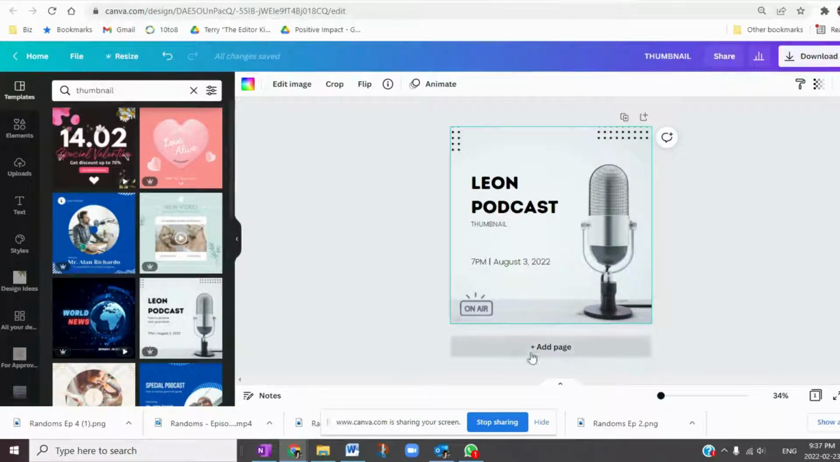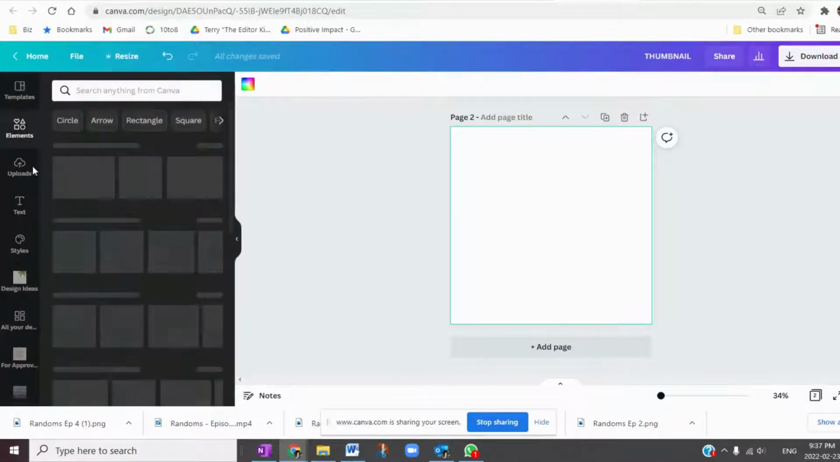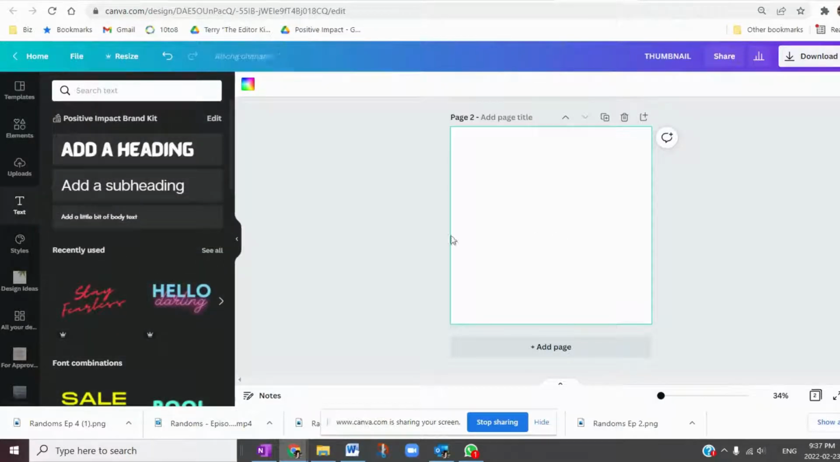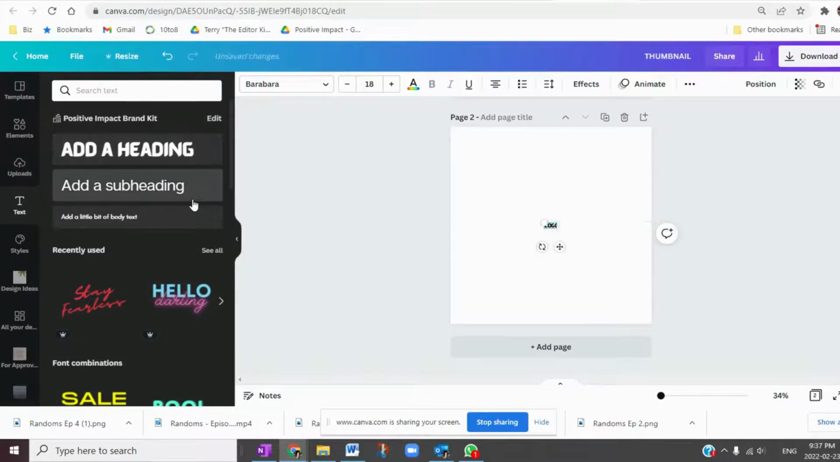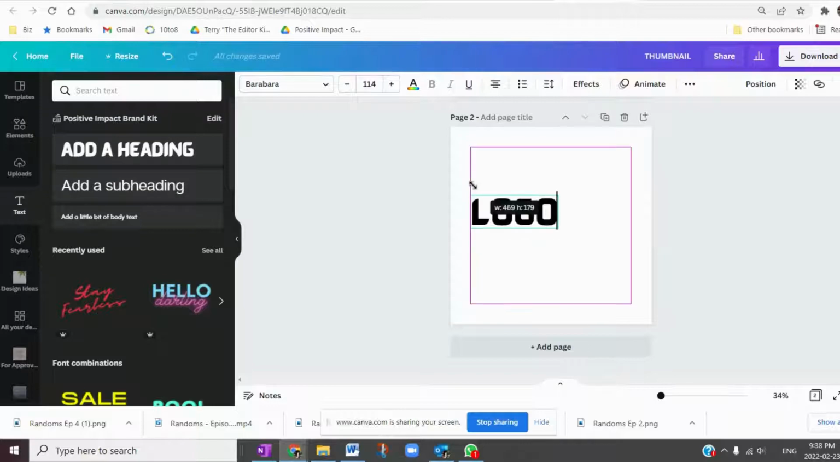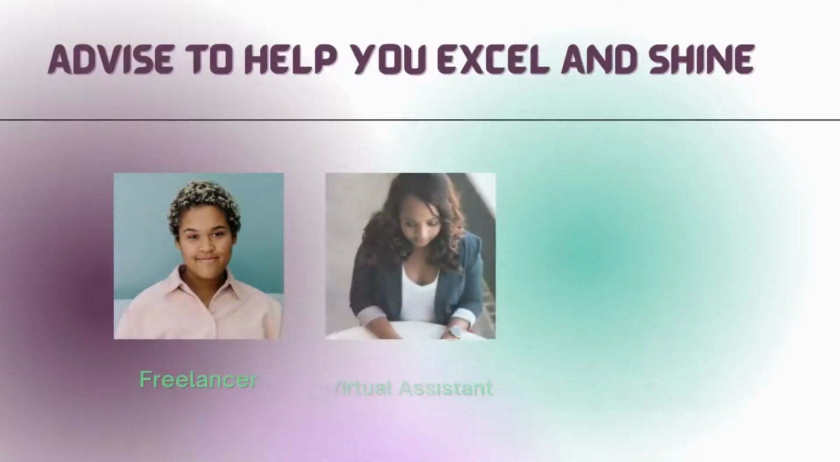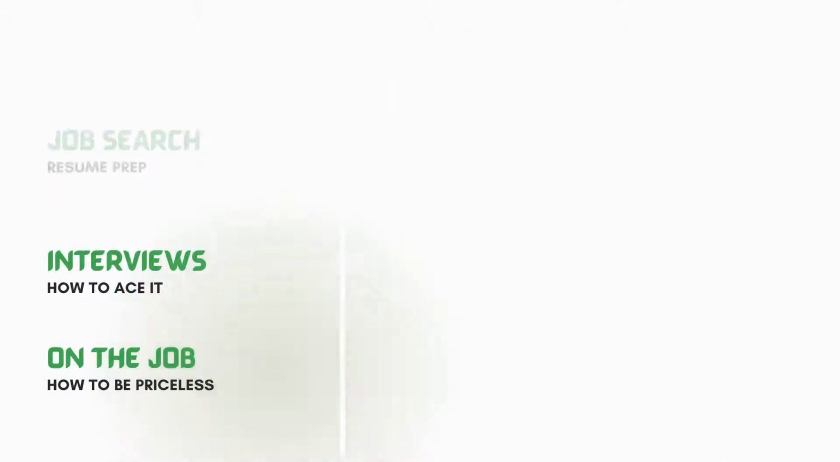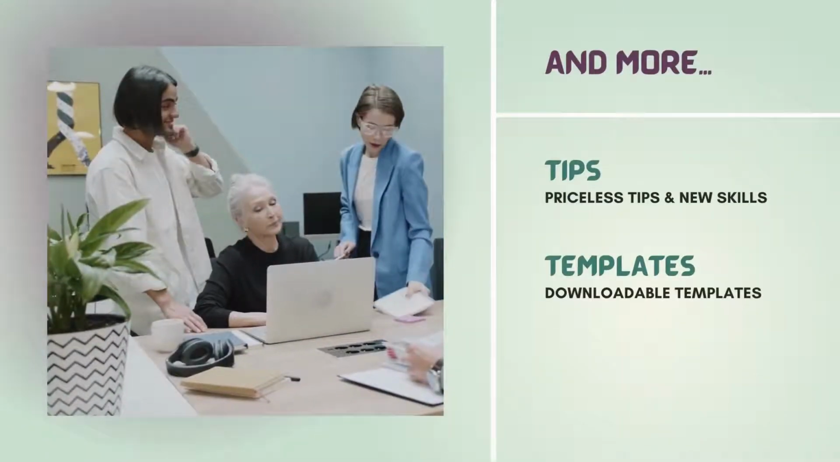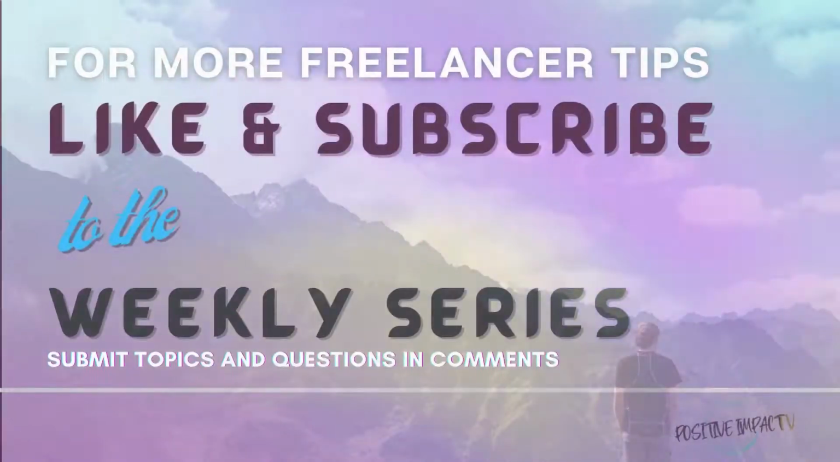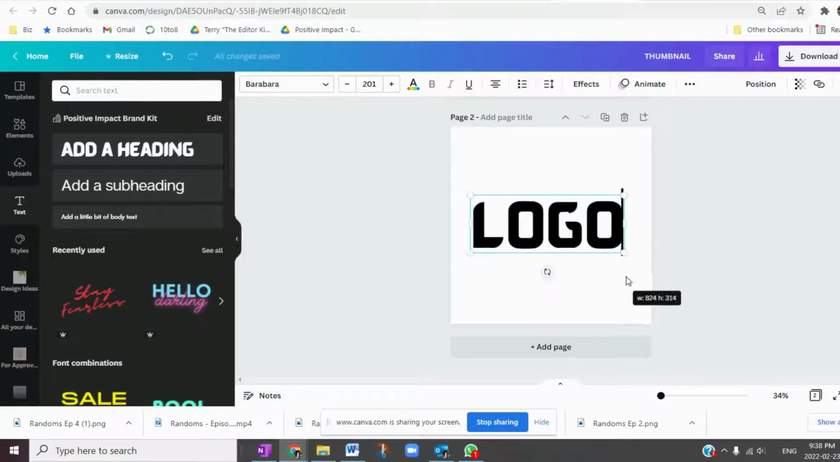Hi guys, today we're going to talk about making a logo in Canva. We can make a logo super simply. So for example, let's create it in a square format, so it can be anything.